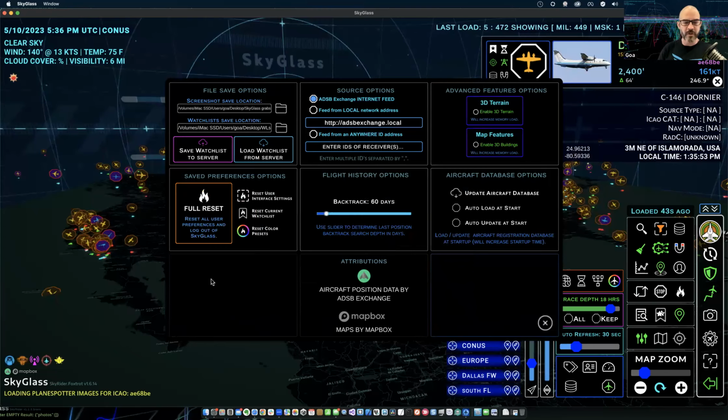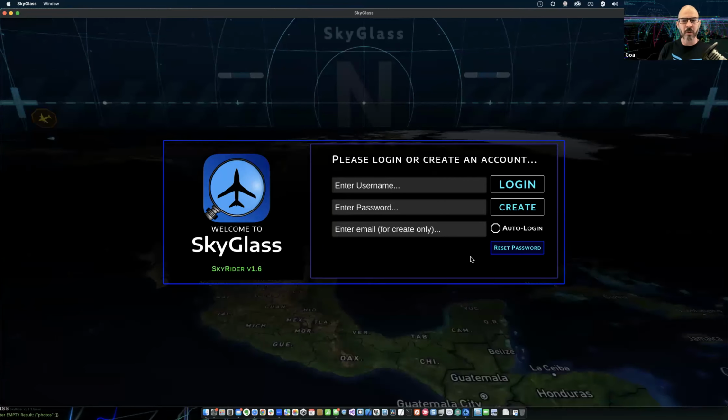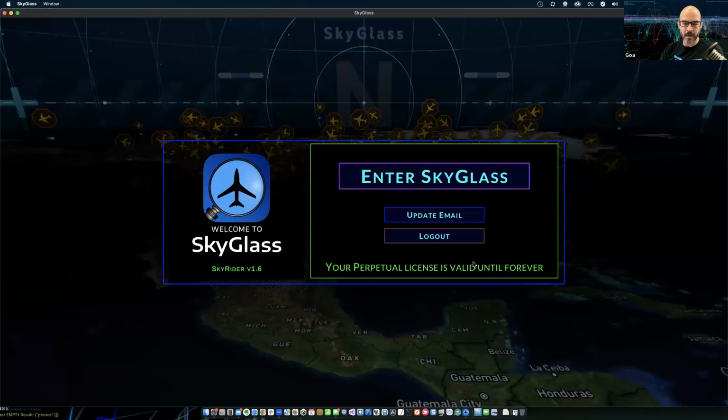to hit proceed. While I have this up, you'll see we got a version check and trying to connect on the login screen. If your SkyGlass opens and those don't eventually change, like we get the version check turned to SkyRider 1.6 and the try and connect will go away, but then we'll give you some feedback. So let me go ahead and sign in. I'm going to turn on auto login, just so that'll blow by this login screen the next time I launch SkyGlass. But as you'll see, when I hit the login screen, then this bottom panel, which says trying to connect, will give you some feedback, basically telling you how long your license is going to last, et cetera, et cetera.